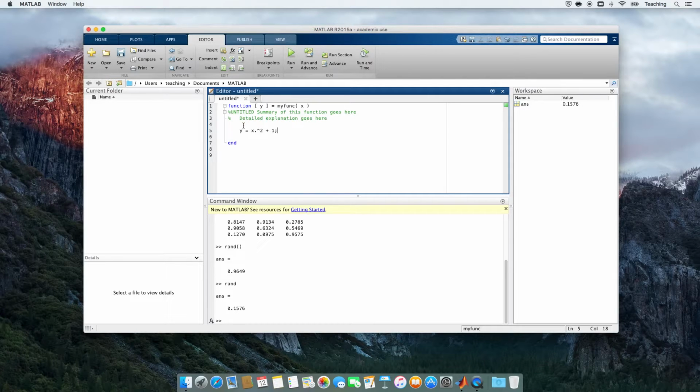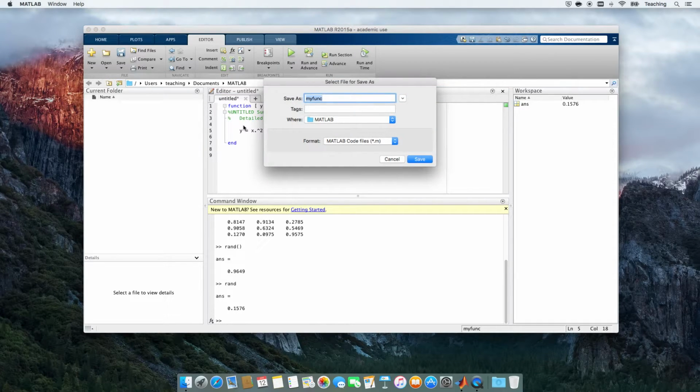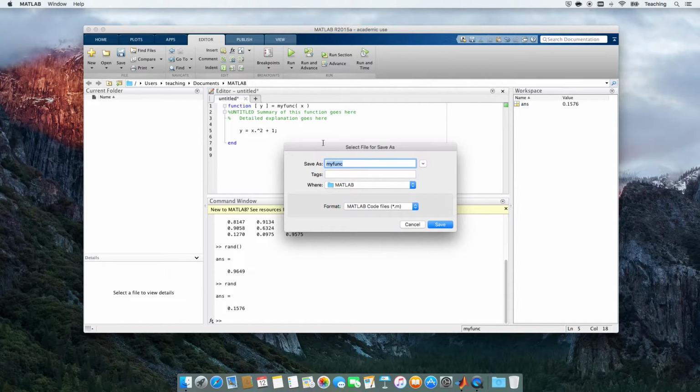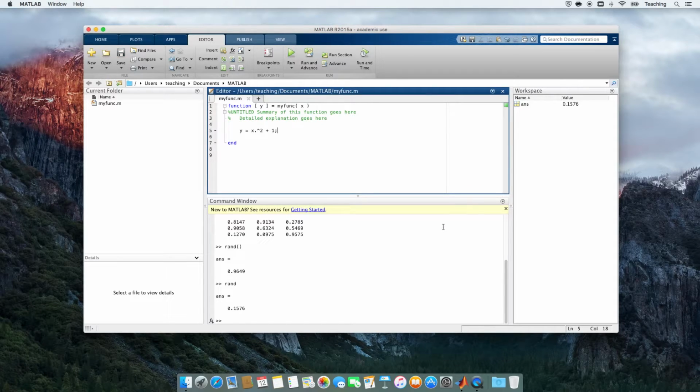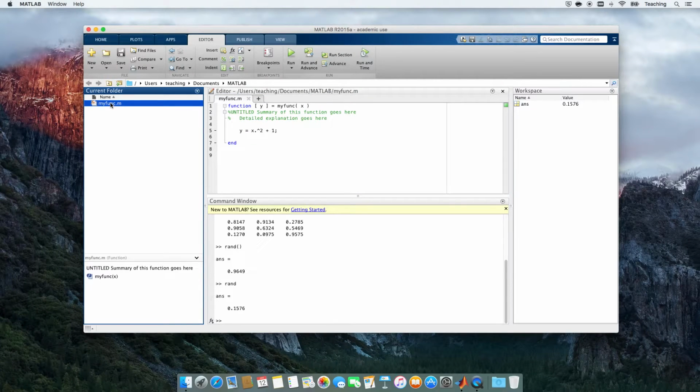If I now save this function by using Control or Command S, you will see that it is suggested to us that the file name should be the same as the function name that I just defined at the top of the function, which is what we should be doing. So I will save that. And I've now defined my first function, which is highlighted on the left in the current folder window.